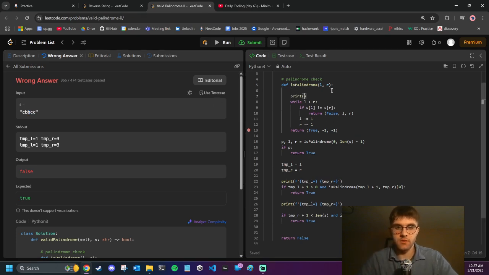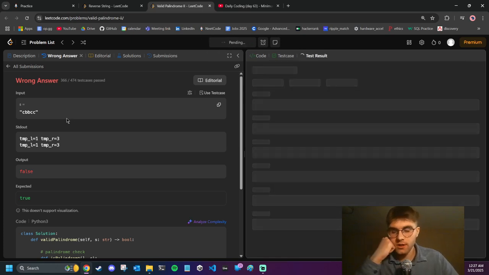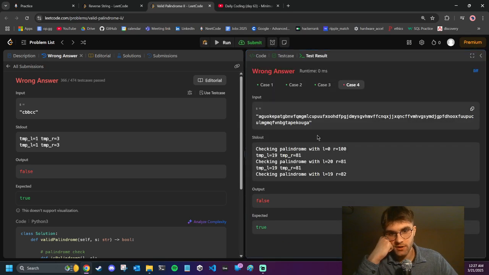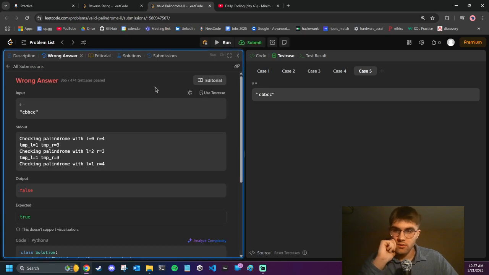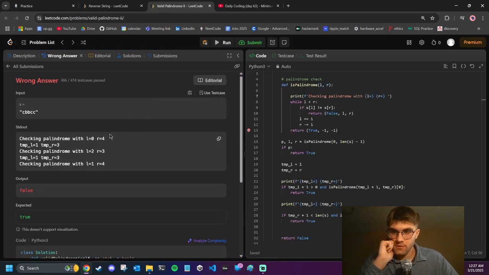So let me just print here, checking palindrome with L equals and R equals. So it should say checking palindrome with 2 and 3 if I'm understanding my solution. Okay, not that one. Should use that. Okay. So 0 and 4 is not a palindrome, so it's going to end at 1 and 3.